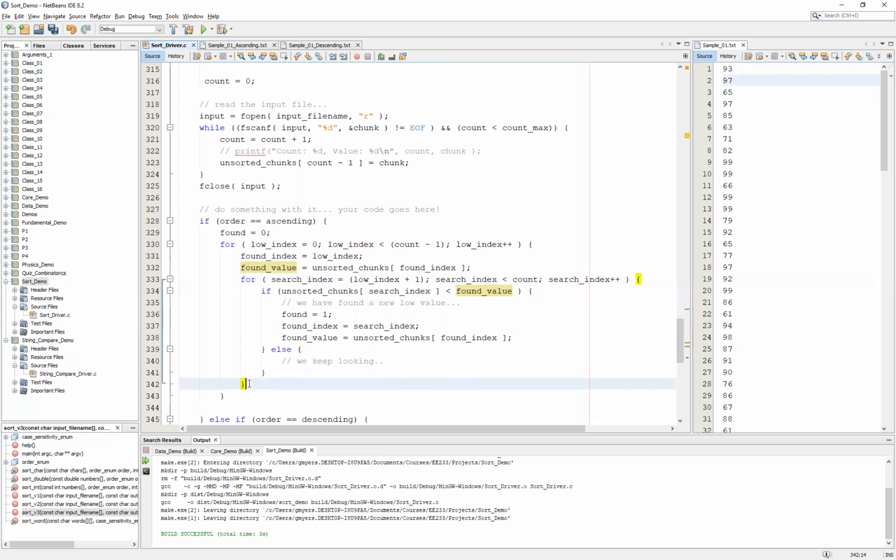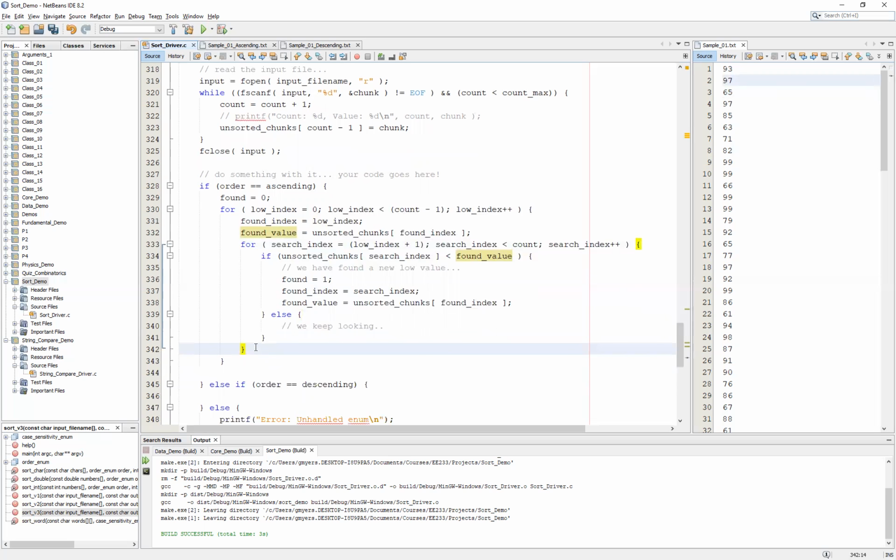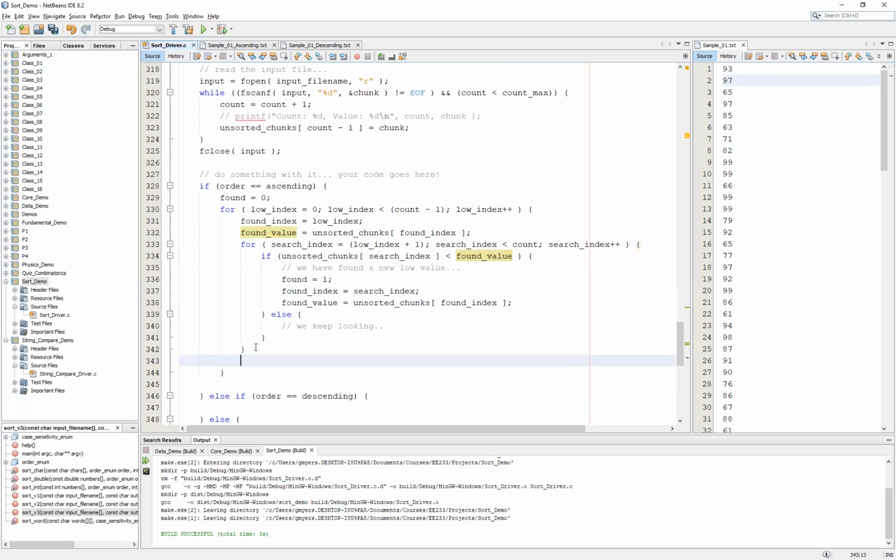Now, if we've made it the whole way through our inner for loop, we simply need to check to see if found is equal to true, which means that effectively we have found a new, in this case, low value if you are looking at ascending. And so under the else, it simply means to do nothing. Well, what does it mean to find a new low value?